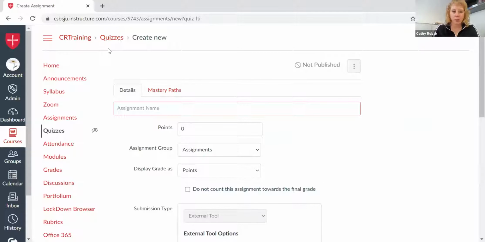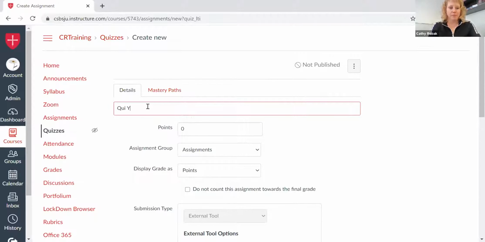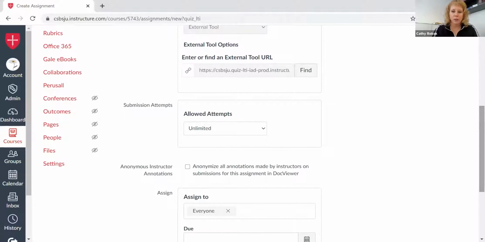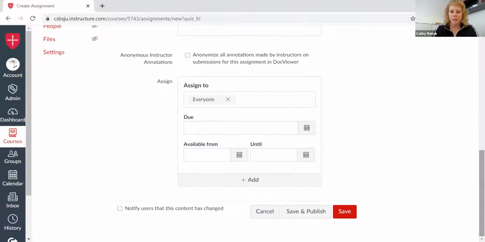So not at this point yet, but I'm going to put in my quiz name. And I'm going to just leave the rest of this alone, because what it's doing this first time I add it, it's connecting to the new quiz LTI. So I can fill in the rest of the settings once I save this. So I'm going to save it.